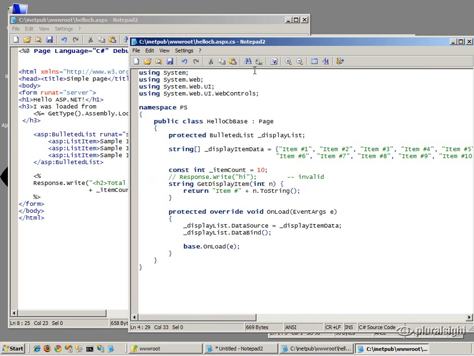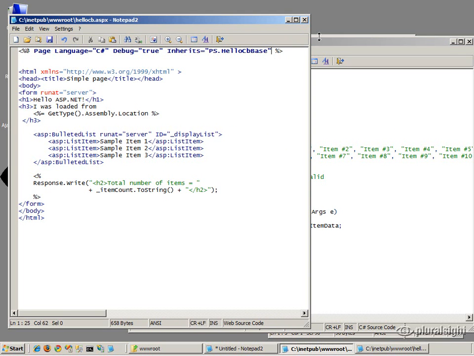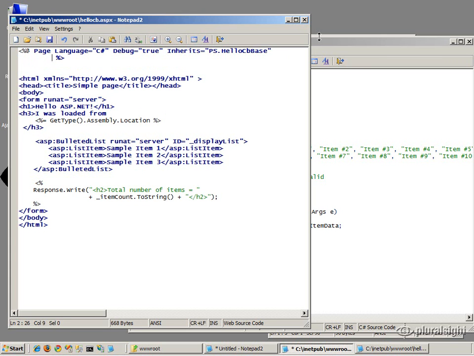And if I wanted to, I could simply compile this file and put it in an assembly in the bin directory if I preferred. Or I could put it in the app code directory. Or the other option in the 1.1 model is to use this source attribute. And the source attribute lets you specify an additional file that you would like to be compiled when this page is requested. Okay, so there we go.